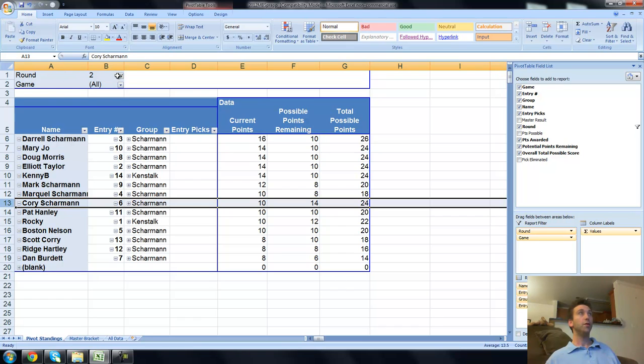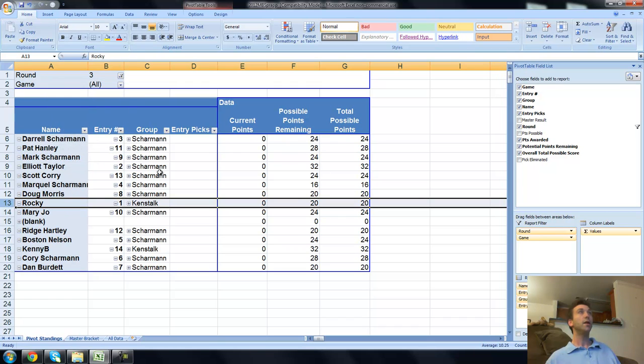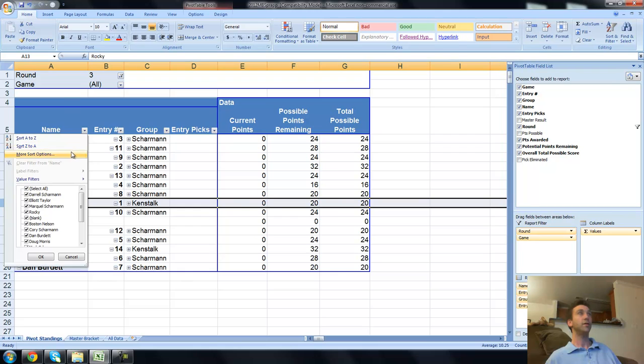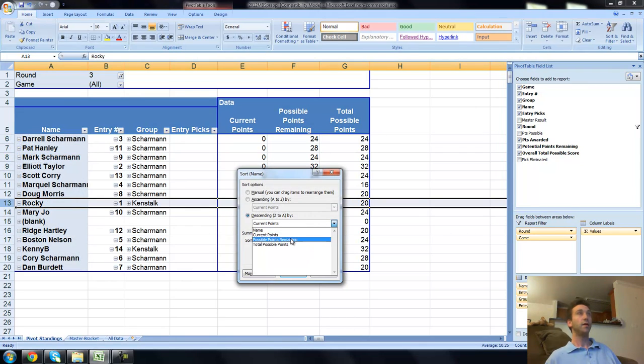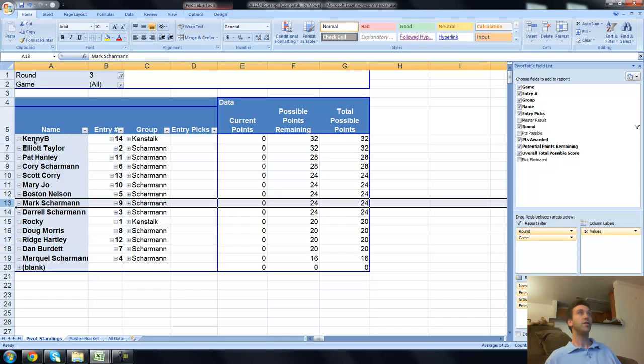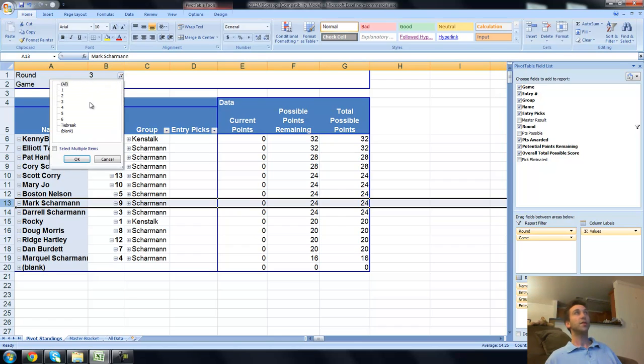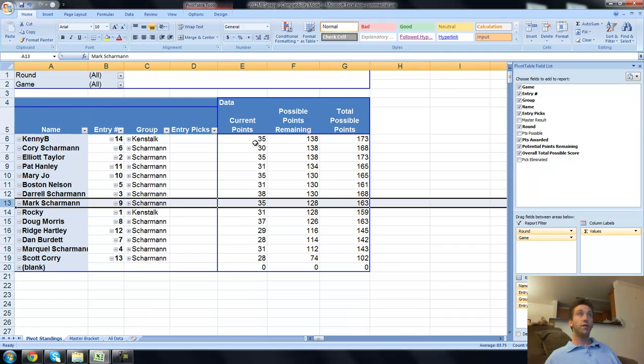So you can do this for round 2. You can say, all right, let's go into round 3 and see what things might look like in round 3. Nobody has any points in round 3 yet because round 3 games haven't begun yet, but here are the lists of people and how many points they could possibly get in round 3 based on their picks that they already have. You can then sort this by possible points remaining, and look, you can see that Kenny B and Elliot have the best shot so far in round 3. To release these filters and show everything again, you just click that arrow and you click all, and that'll work. Okay, pretty cool stuff.